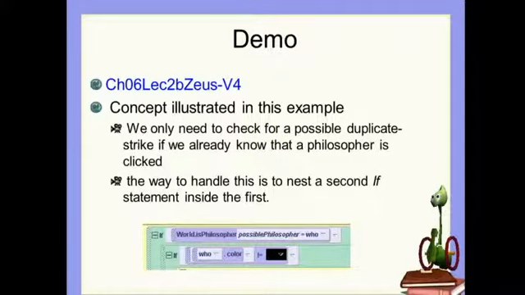Okay, so just to reiterate, we just needed to check for a duplicate strike by looking at the color, and I just showed you how to do the code for that. All right, and that's it. Sorry for the missteps.